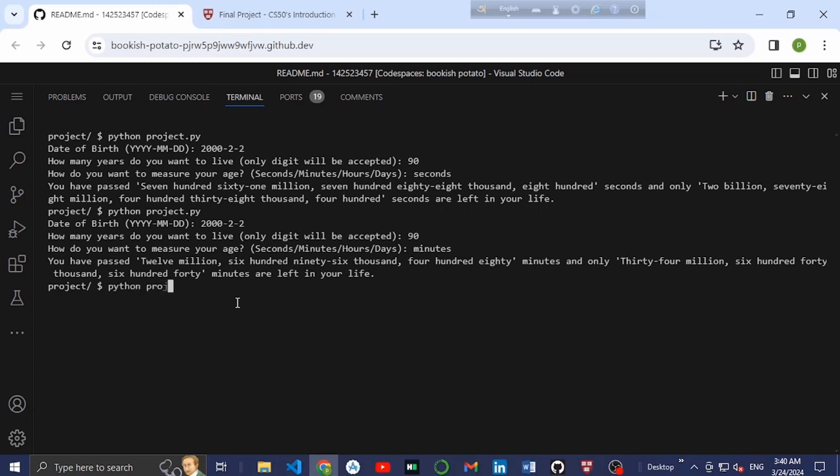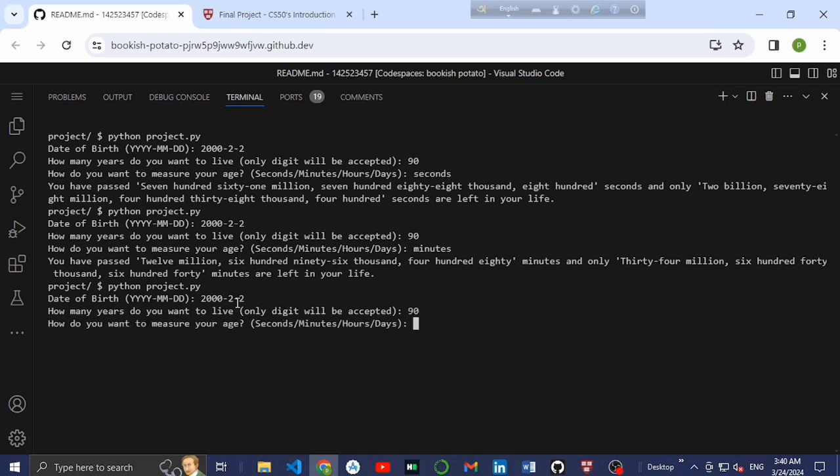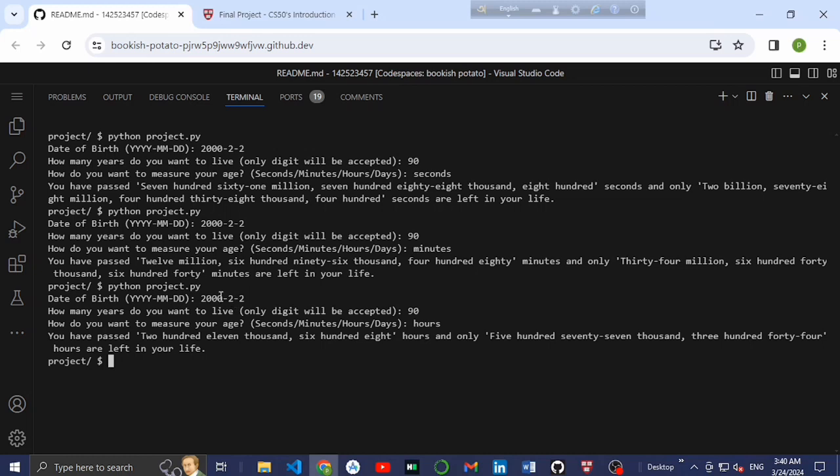We will run our program again. Now we will choose hours as our time format. And now we finally see the result of hours format.